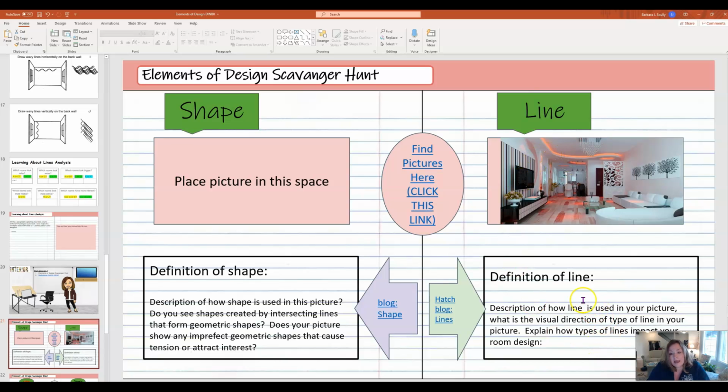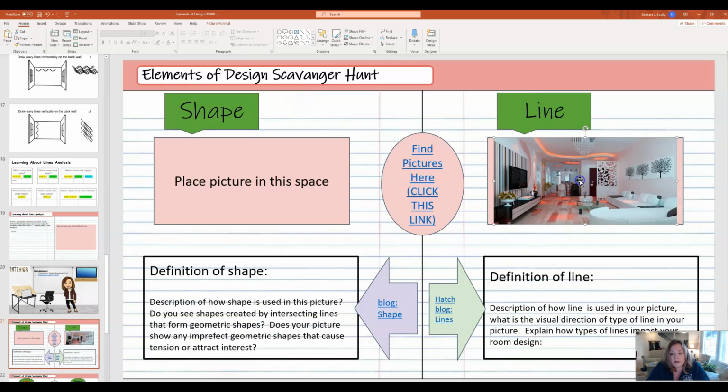And then for line, again, you're going to write down that definition. So here I've provided you a line. You can see in this picture, it's an interior space, but you see lines all over the place. You see curved lines in the ceiling, vertical lines on the wall. This picture has a straight line horizontally. The couch is horizontal. We have interesting curved lines in this privacy screen.